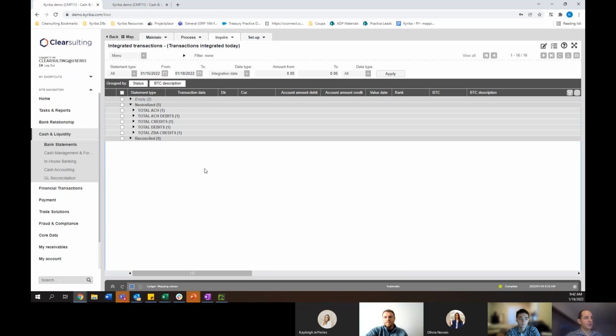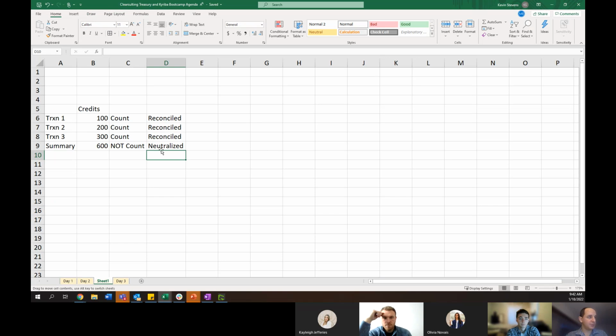Total, right, exactly, Josh. They all have the word total. Is this appropriate? Absolutely, right? Because we don't want neutralized equals don't count. What do we not want to count? Summaries, totals.